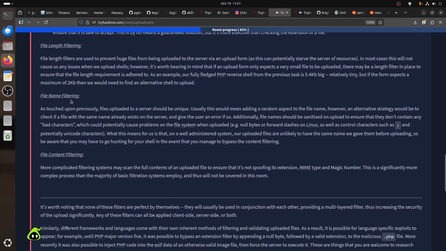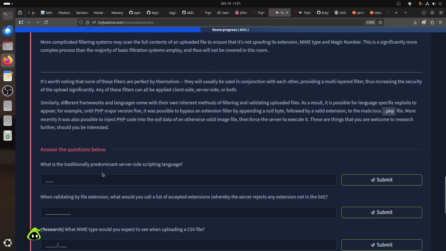File name filtering. As touched upon previously, files uploaded to the server should be unique, and that's what we have as a problem. Additionally, file names should be sanitized on upload to ensure that they don't contain any bad characters. File content filtering. This is more complex, things like injecting PHP in the image.